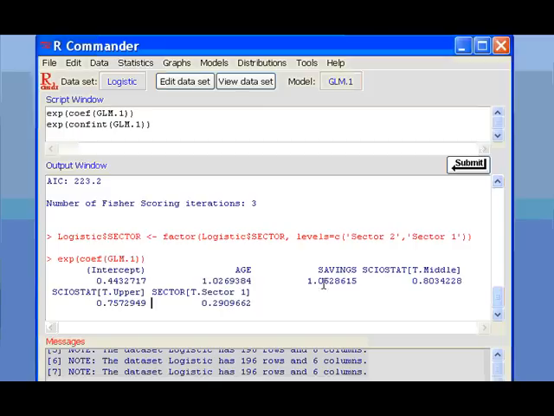Of course, in our output, savings and socioeconomic status are not significant factors, so the odds ratio doesn't have much meaning. However, for the sector variable, if you take the reciprocal of this, it's about 3.4. So that also says that if you live in sector 2, your odds of getting disease are more than 3 times the odds of living in sector 1.